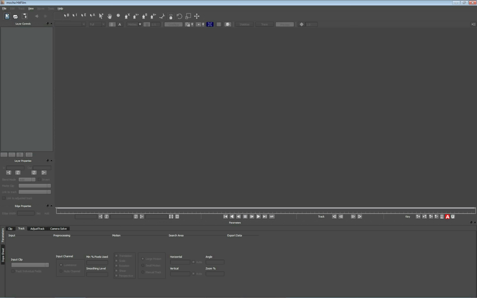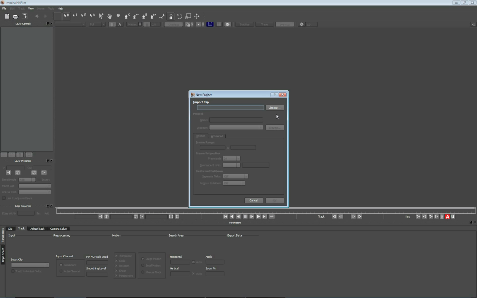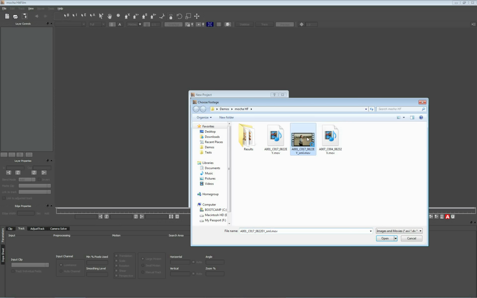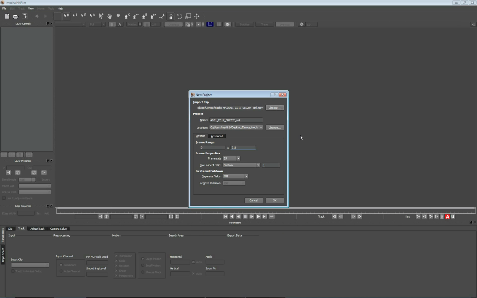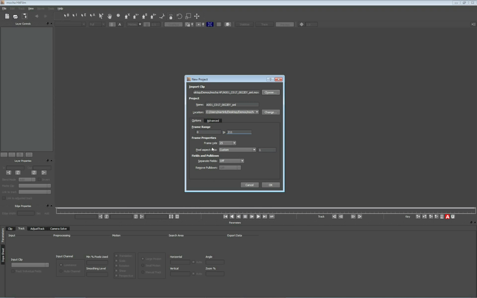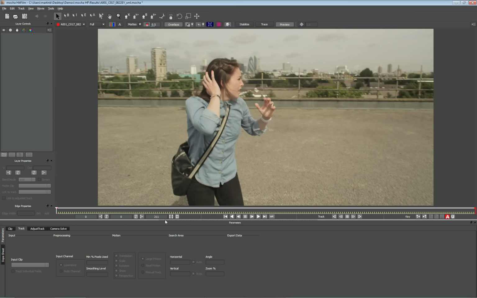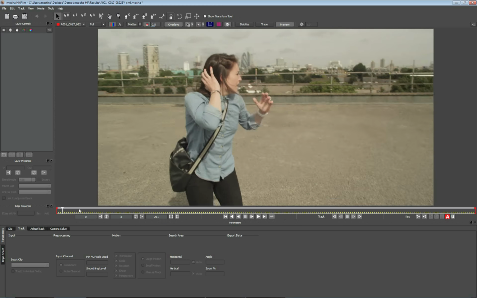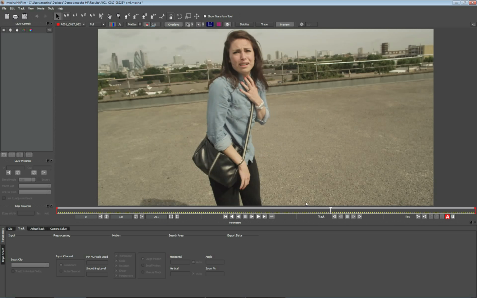Okay, so with Mocha HitFilm selected, I'm just going to create a new project. I'm going to choose my file, and we'll just check if our settings are correct, which they look like they are. So I'm going to click OK, overwrite that one. And that brings the footage into our software.